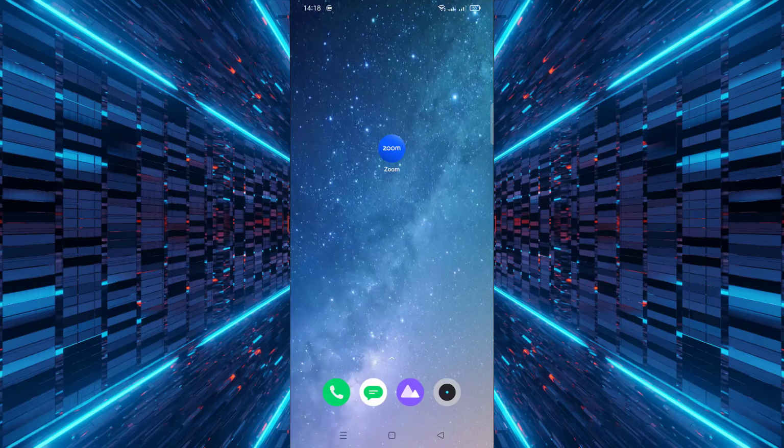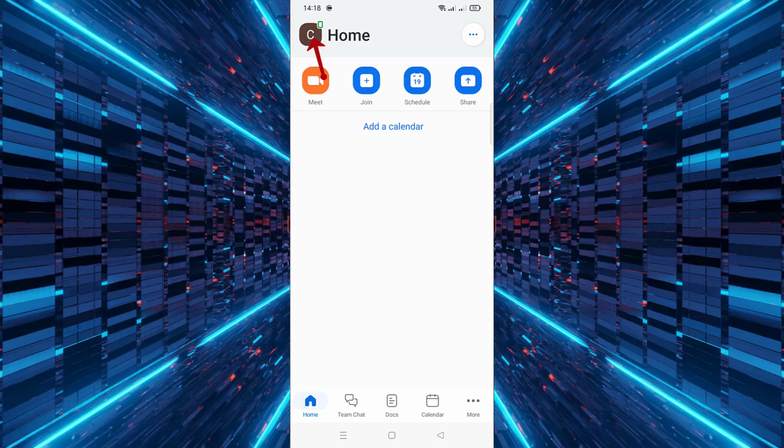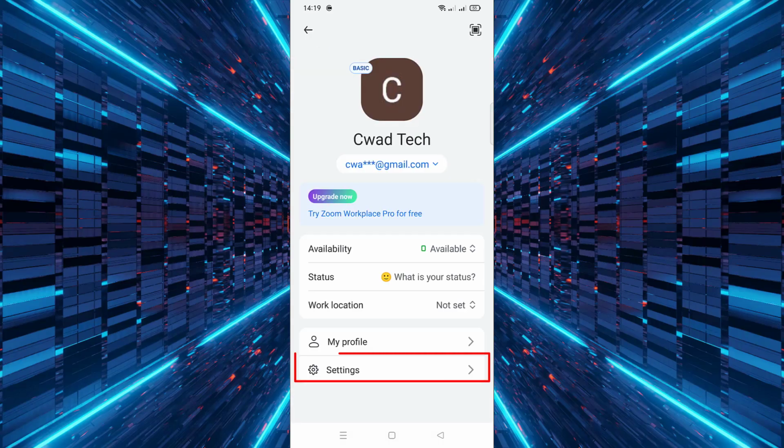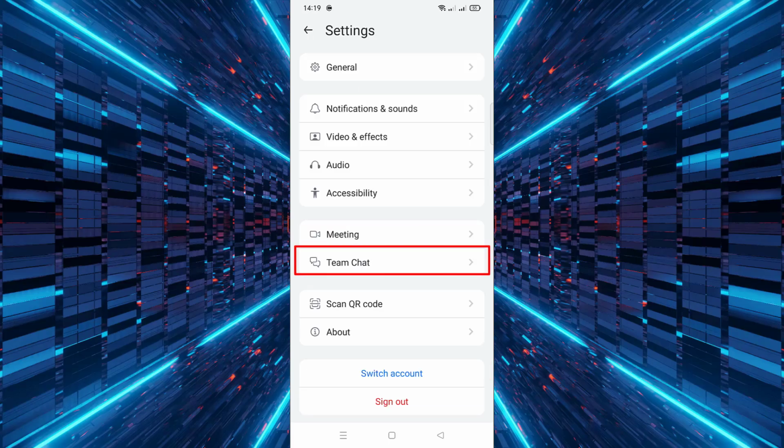Let's get started. First, open the Zoom app on your Android phone. Tap on your profile picture in the top left corner of the screen. From the menu, select Settings. In the Settings menu, tap on Team Chat.